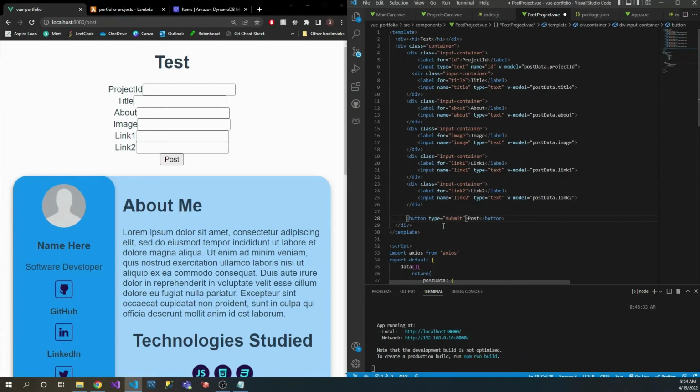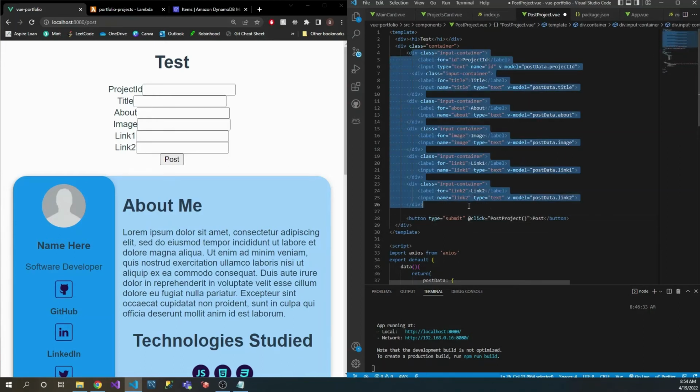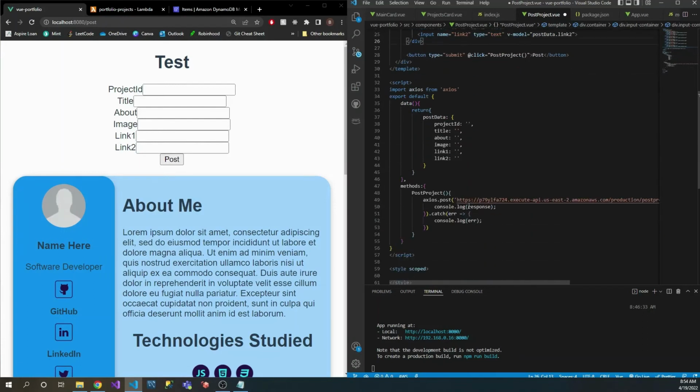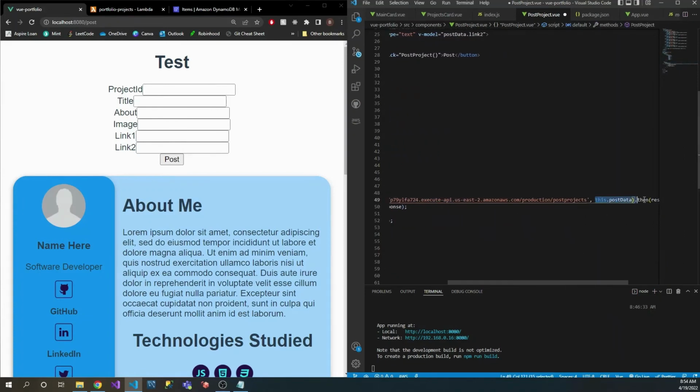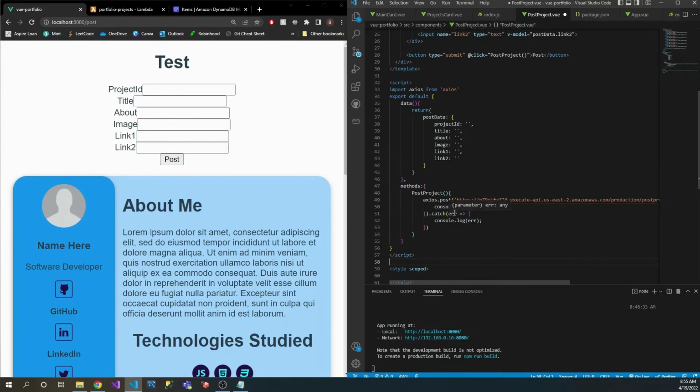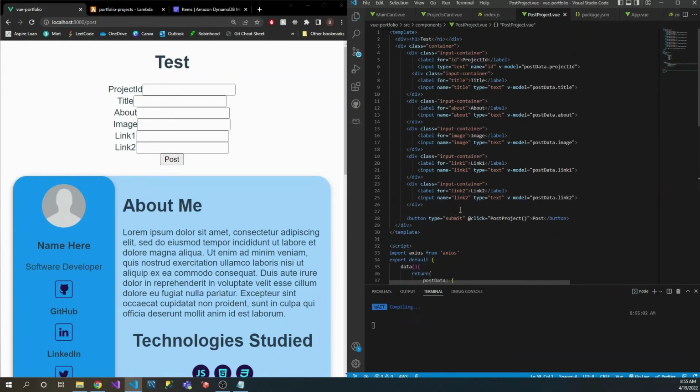Another cool part of Vue is that it's similar to regular old HTML, but you have a click event here. So at click, we're going to call our post project method, and this will take all of our input inside these boxes and send them to our post data. From our post data, it's going to call this post project, so it's going to call this URL, and in the body of the request, it's going to send our post data. Okay, so let's go ahead and save this.